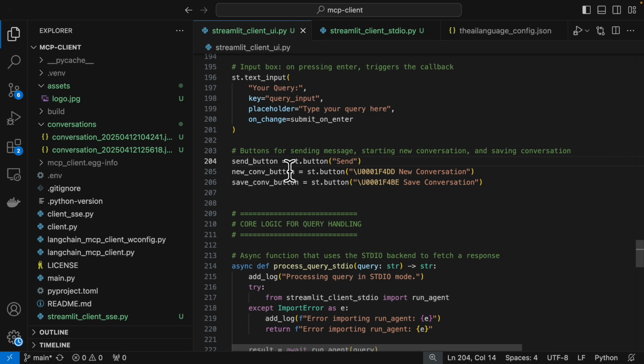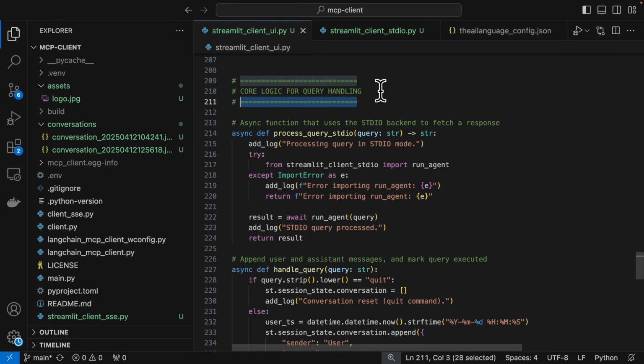The new conversation button clears the chat history and starts afresh. The save conversation button saves the current chat log as a .json file. Alright, so now we have the core logic for query handling, and first we have this function.